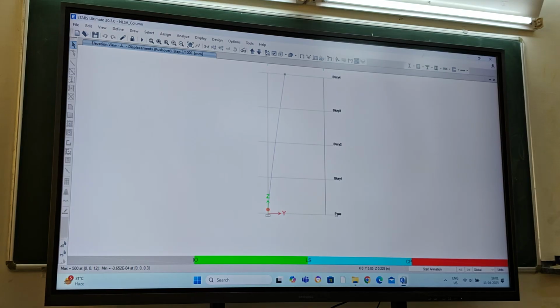Maybe our structure is too rigid. 1.2 meter by 1.2 meter with 3.5% of reinforcement. This seems too rigid. That's why it doesn't have the capacity to deflect much. And one more thing, maybe the actual load is higher. So you change the actual load and see what happens.